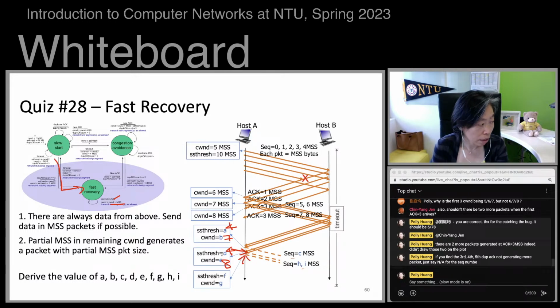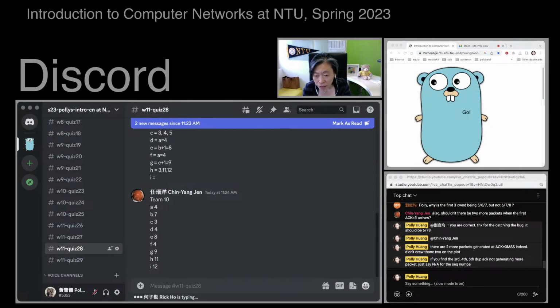Yet another duplicate ACK, so we're still in the fast recovery state. So apply the same equation again, 4 and 9, right? So hey, guys, you guys are pretty good. Team 10 here, as well as, I think, previously Oscar was team 7.